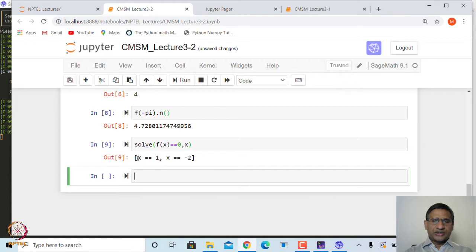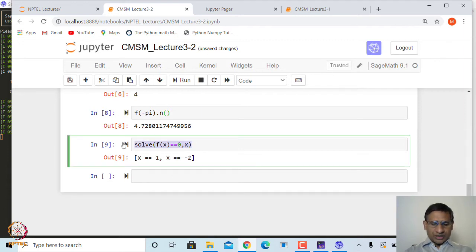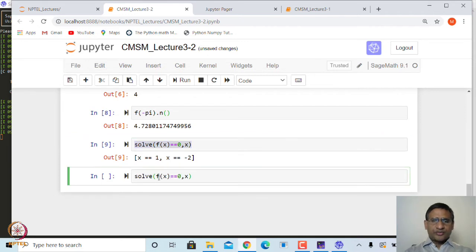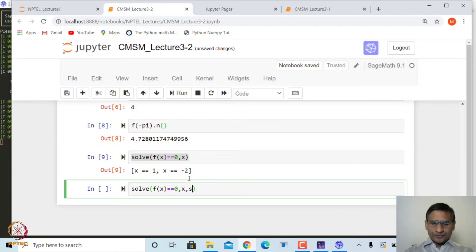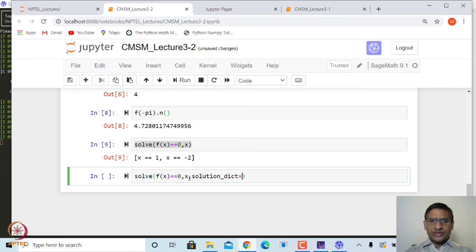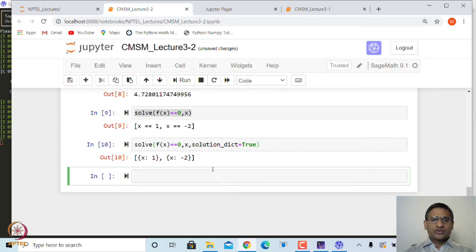So, it has given the roots as a list which has 2 elements, x equal to this and x equal to this. You could also say an option. For example, if you want to print these roots as a dictionary, there is an option called solution_dict equal to True, capital TRUE, then the solution will be a list of dictionaries. So, this is a list of 2 dictionaries. First dictionary says that x is 1 and second is x is minus 2.